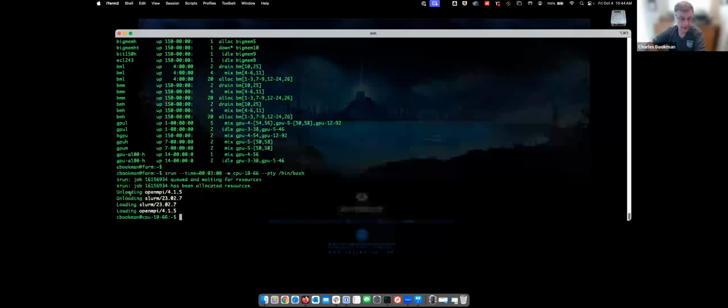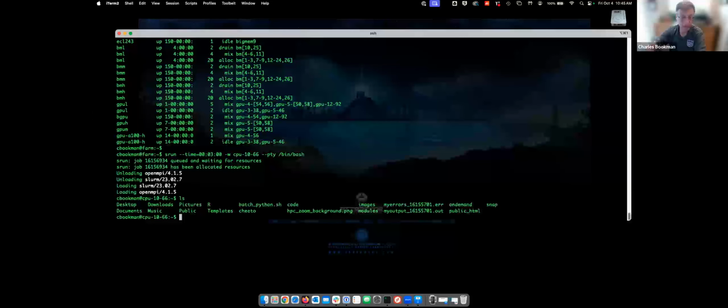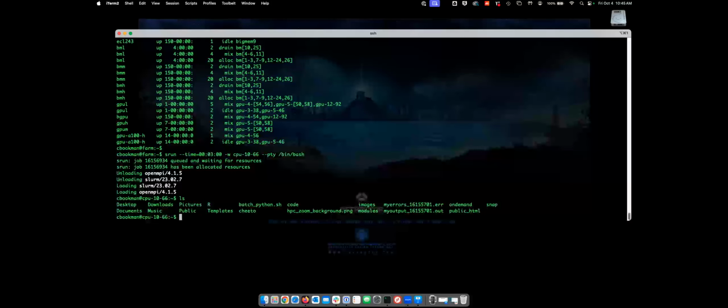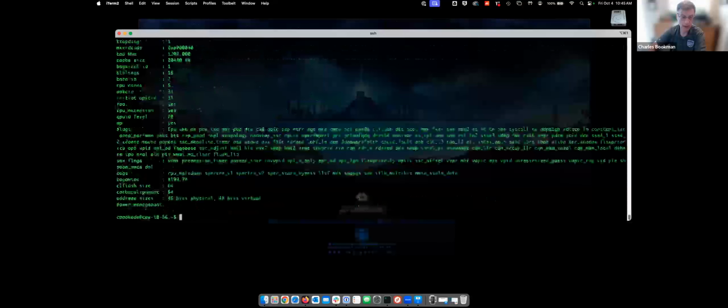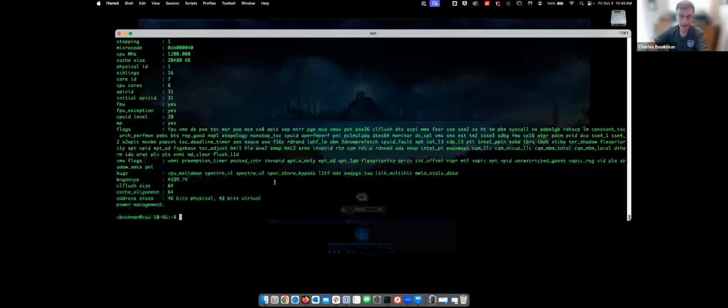So what it does is it's reloading the environment. It's mapping my home directory onto CPU 1066. So I'm effectively working on that node with enough resources that I have requested. This doesn't interact with anybody else's nodes. There's my home directory again. And so I can do, let's say, cat /proc/cpuinfo, and I can essentially run jobs on CPU 1066, a specific node, without interfering with anyone else.